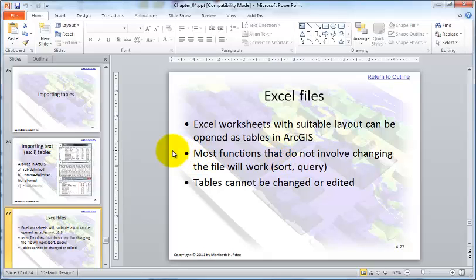Excel files. We'll use Excel files starting in Lab 2. Excel worksheets with a suitable layout can be opened as tables in ArcGIS. Most functions that do not involve changing the file will work, such as sort and query. The tables, however, cannot be changed or edited.